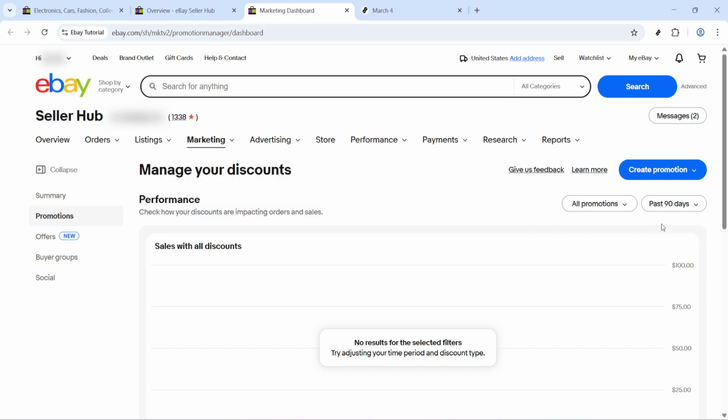Next, click on Create Promotion. This button opens a menu of promotion types so you can choose the format that best fits your goal, whether you want to reward repeat buyers, nudge hesitant shoppers, or encourage larger carts.